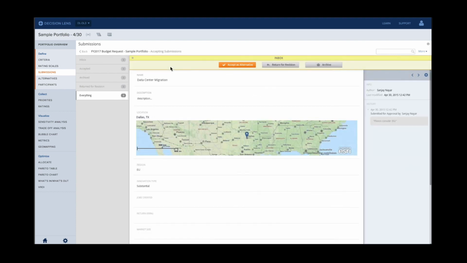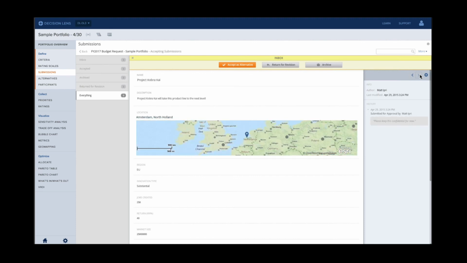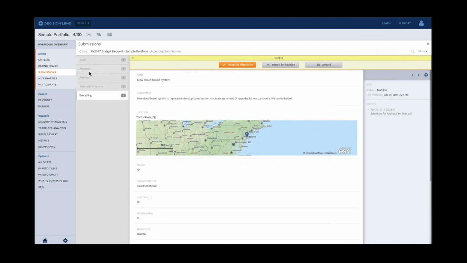Now, as the portfolio owners, I can go in here and take a look and say, is this something that we want to do? Is this something that we want to add as an alternative? And I can go through these and toggle through each of these projects. Here's another one that somebody submitted for new analysis software. The next one for Project Cobra Kai. I like that one. And so when we accept it, we can have an optional message. This looks great. And it gets sent back. It goes into our accepted workflow. The author would get the notification that says that their project is accepted.